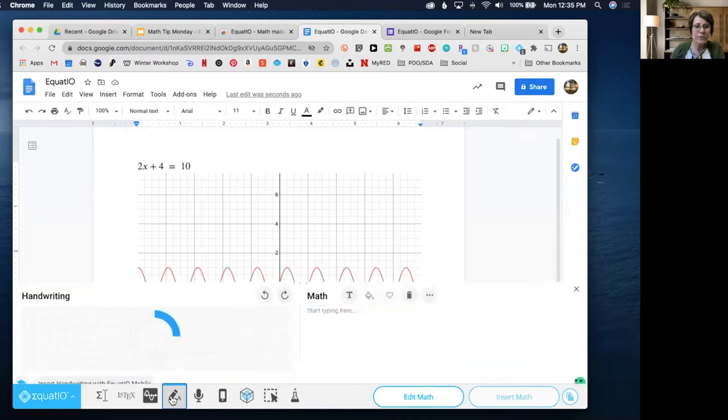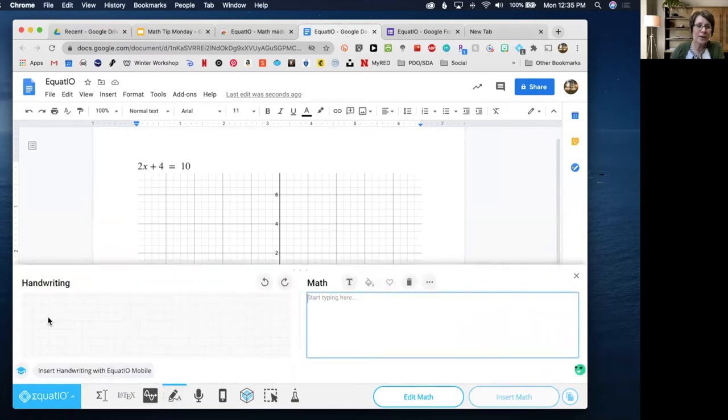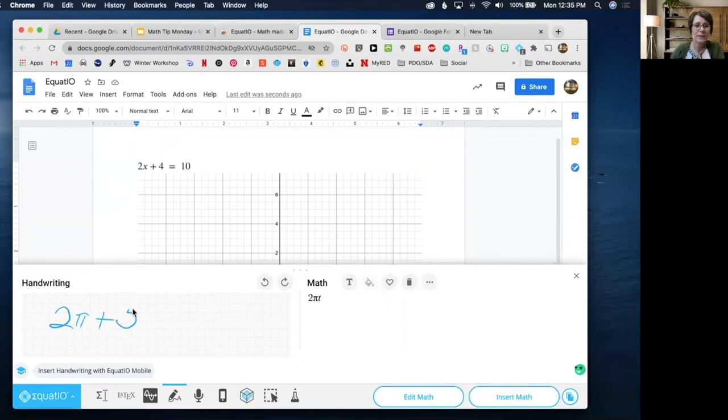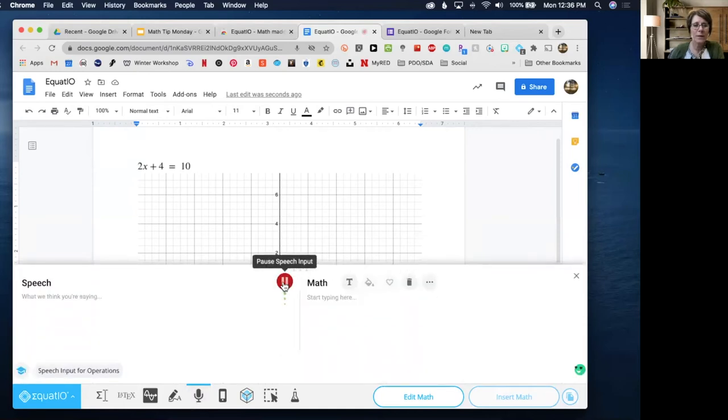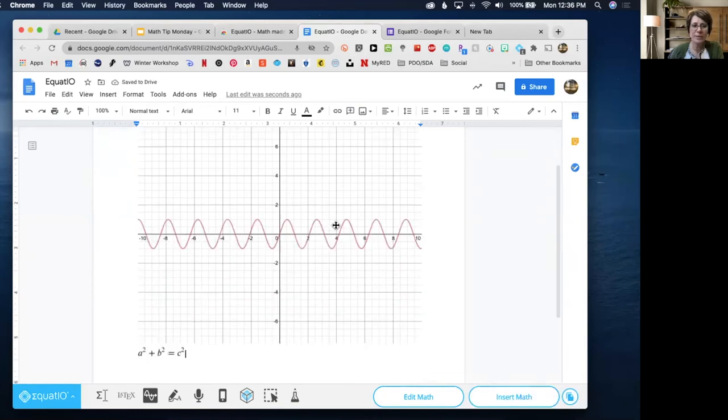Okay, I could also do handwriting. It does have some handwriting abilities. So how about 2? And I think it recognized pi one time when I did it. Oh, look at that. Okay, so I can do it that way just by handwriting. I can also do speech input. So a squared plus b squared equals c squared. And then I could also insert that into my document.